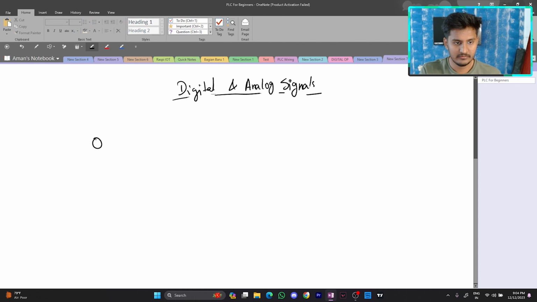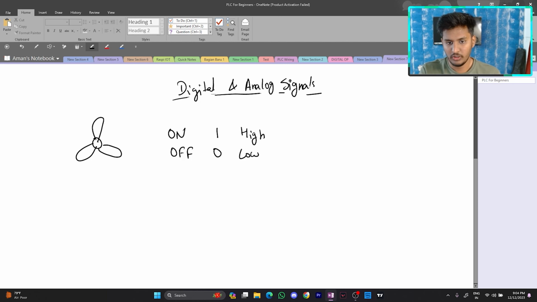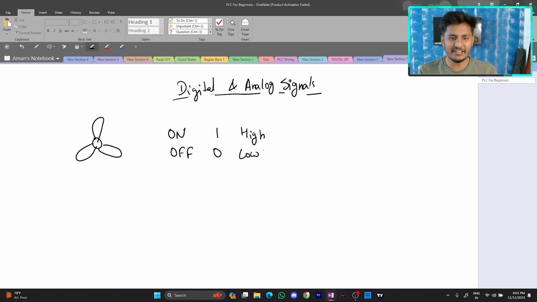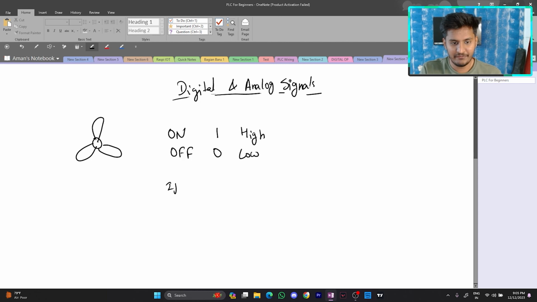Let's assume it's a fan and we have two options. Either we can turn on the fan or we can turn it off by pressing the switch. It will be either 1 or 0, either high or low. So you can see in the example that we are getting two possibilities. In a digital signal, there are a very few number of possibilities. So we can write that if the number of possibilities is finite, it's called a digital signal.